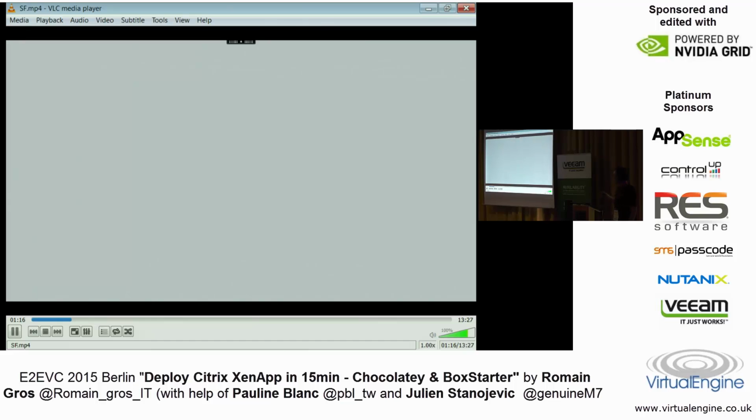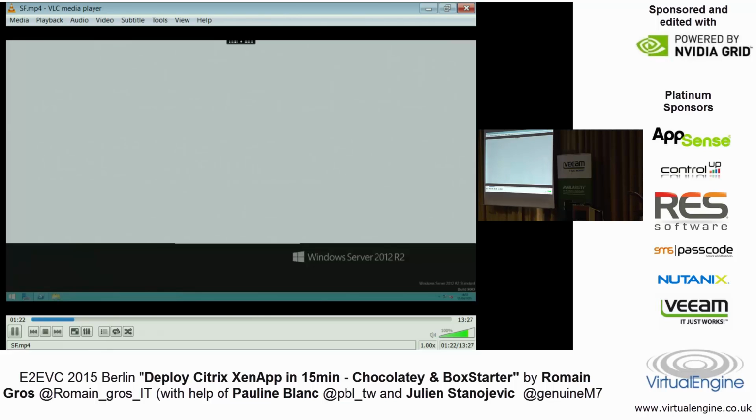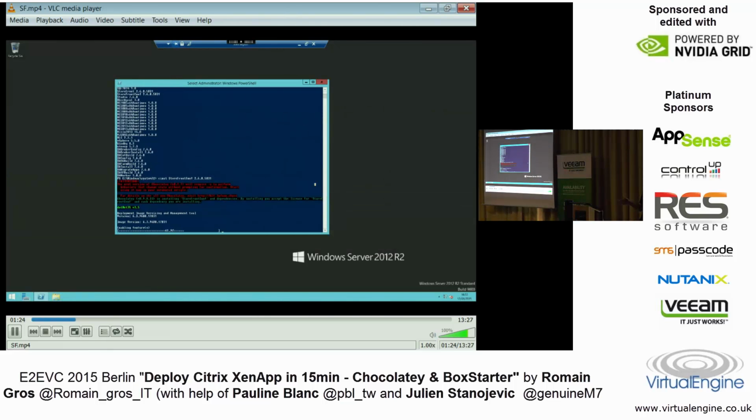And on the MyGet repository, we create a dependency between all the packages we need to install the storefront. For storefront, we need IIS, and IIS needs .NET 3.5.